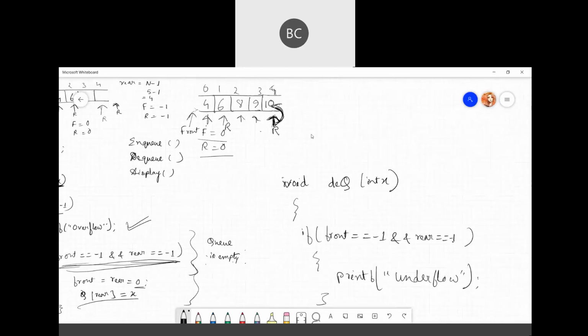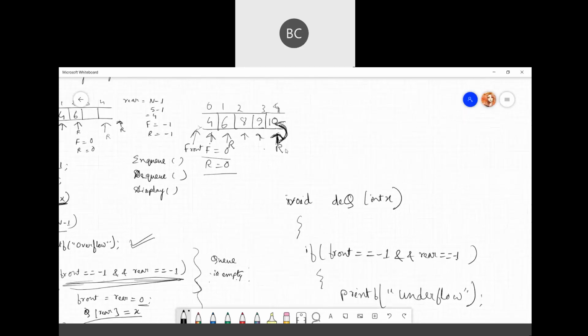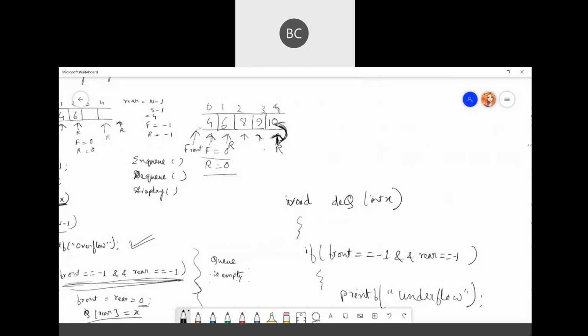Suppose there is only one item. Okay, and I'll come to this point. For example, in your queue, there is only one item. Now what? Your front equal to 0 and rear is equal to 0 at this point. Correct? We have just added one item, and now you want to delete that.